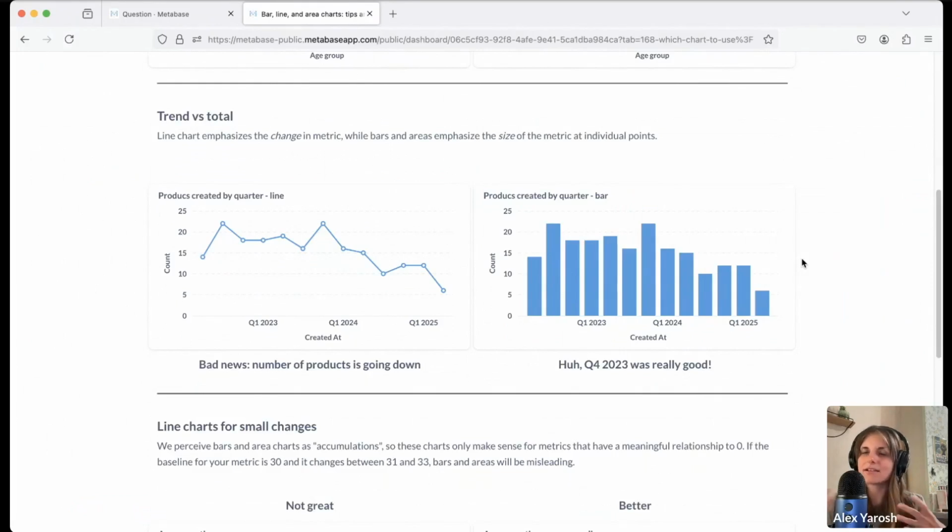If you're to tell a story about the size, the total, the quantity, then use a bar chart. If you're trying to tell a story about the trend, then use an area chart.